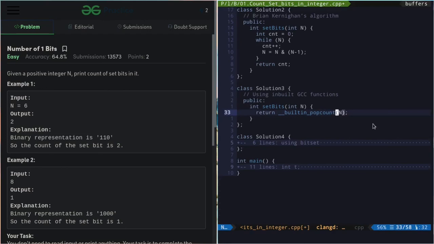Currently n is an integer, right? This function will only accept integers. There is another function similar to this, which is __builtin_popcountl, which is for long, and popcountll for long long integers. I think you'll remember that. I think that idea is clear.